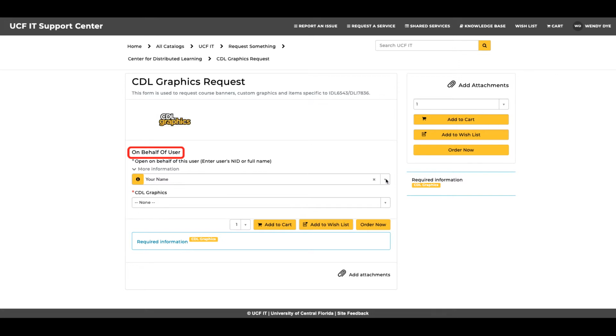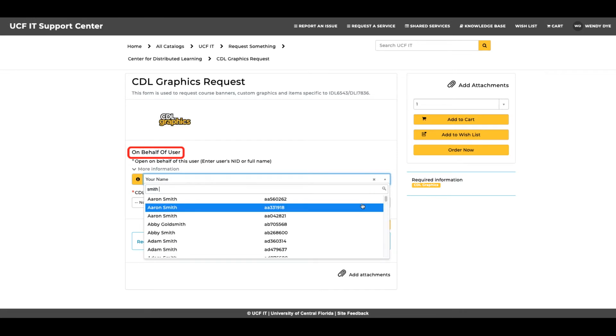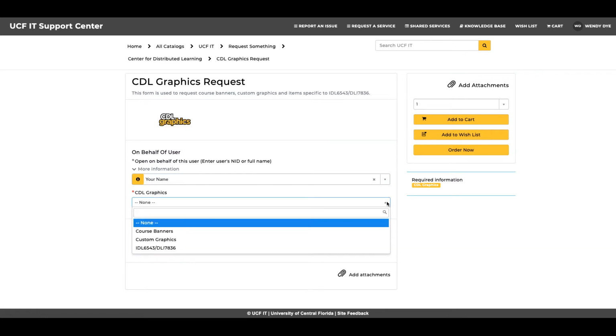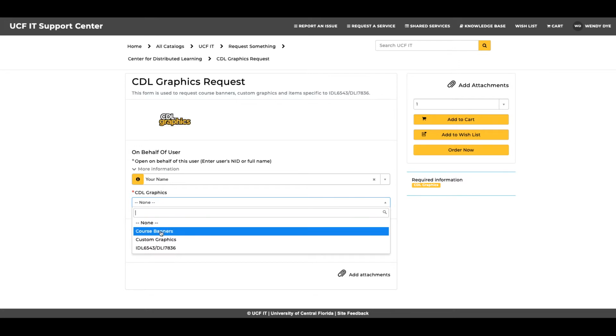If this request is for a faculty member, click on the field and enter the faculty member's first and last name. Please note, both you and the faculty member will receive all emails added to the ticket. Next, select the request type from the CDL Graphics drop-down. For this guide, we will select Course Banner.